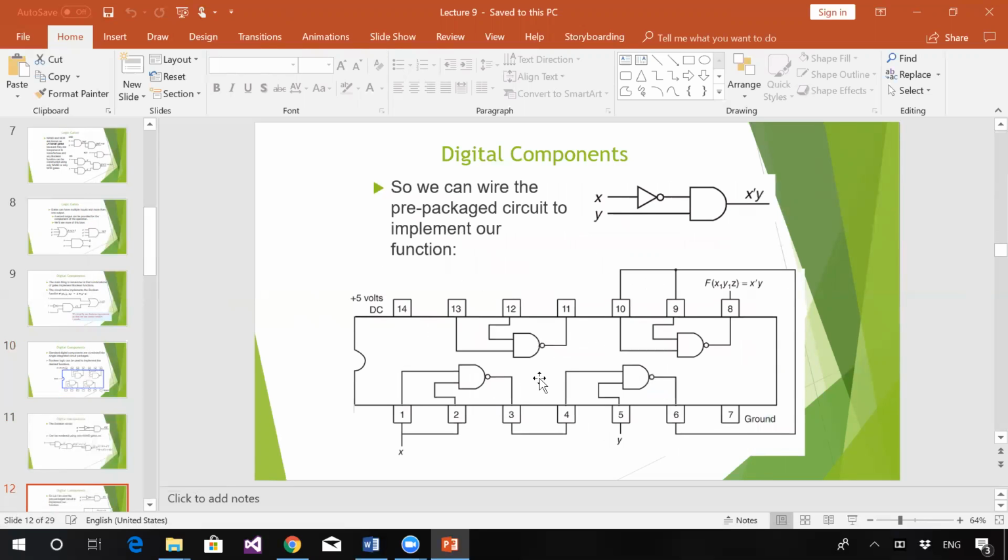What I mentioned is like the example here. If we have an IC package like this, with gates mounted on the chip, and we want to create a circuit whose output function value equals NOT X and Y, then we can connect the wires like this. If the input X and Y is here, by connecting the circuit like this, location 8 is going to get the result of NOT X and Y.